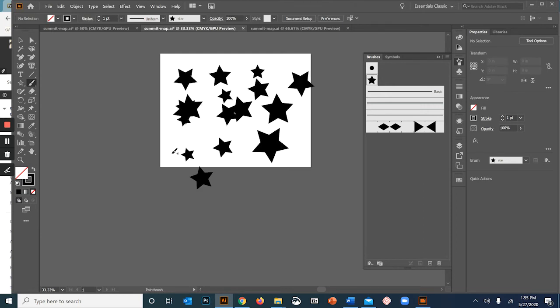Okay. So you can play around with scatter brushes. Anything that you guys have drawn, you can turn into a brush. If it's an art brush, it would be more like just one or two. If it's a scatter brush, stars is the perfect example of something that you would want to scatter brush.